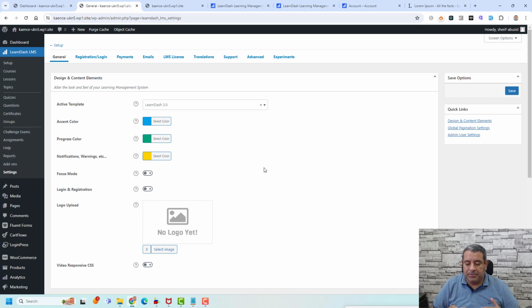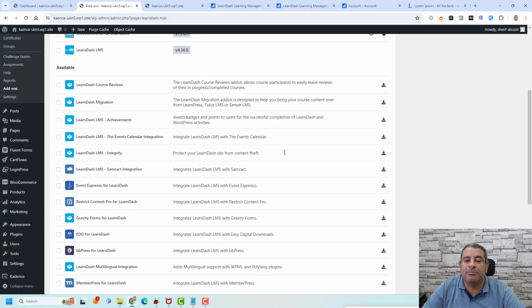Now Learndash itself comes with so many add-ons. Add-ons means many plugins that you can use to make Learndash more powerful. For example, if you want to sell your online course, you can use an add-on for the WooCommerce plugin that can help you sell your online courses, and you can have access to all of these plugins or add-ons under the add-ons tab here. These are all the add-ons that come with Learndash.